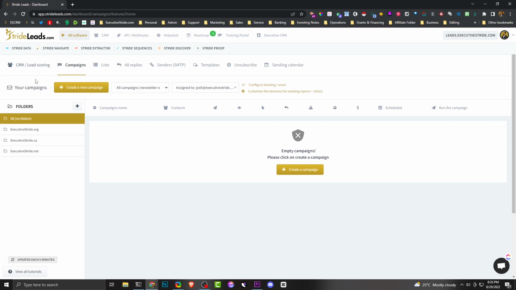But anyways, this is an example of the sending of this account. So you can have different campaigns with different domains. You can import your list.